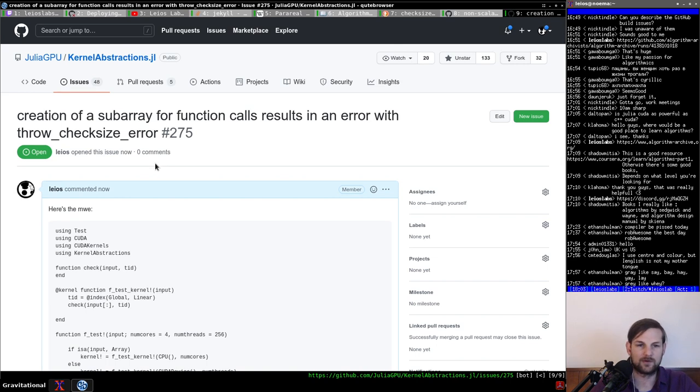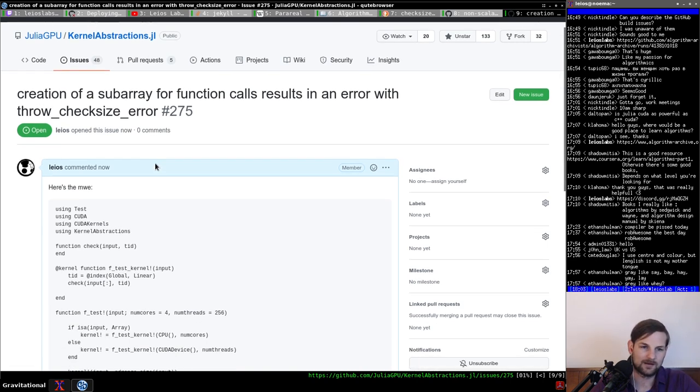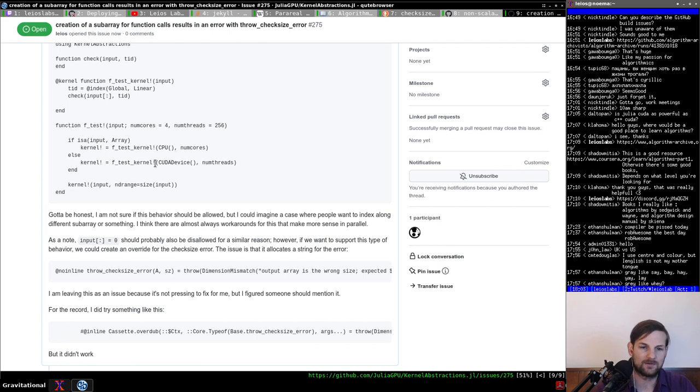Okay, creation subarray for function calls results in error with row check size error. Here's a minimum working example. Gotta be honest, I'm not sure if this behavior should be allowed, but I could imagine a case where people want to index along a different subarray or something. I think there are almost always workarounds for this that make more sense in parallel. As a note, input should probably also be disallowed for a similar reason. However, if we want to support this type of behavior, we could create an override for the check size error. The issue is that it allocates a string for the error. I'm leaving this as an issue because it's not pressing for me to fix, but I figured someone should mention it. For the record, I did try something like this, but it didn't work.